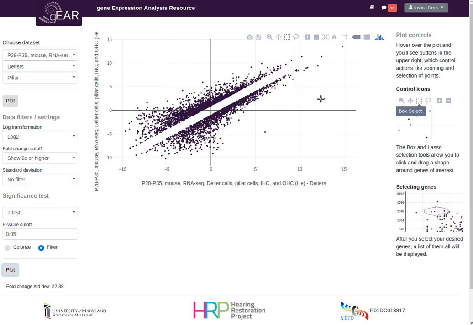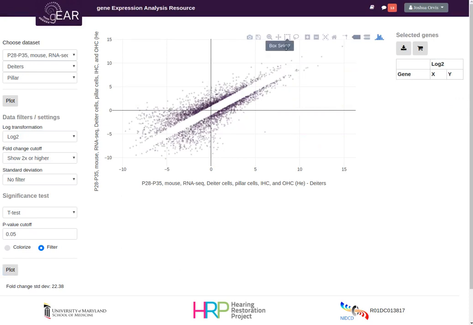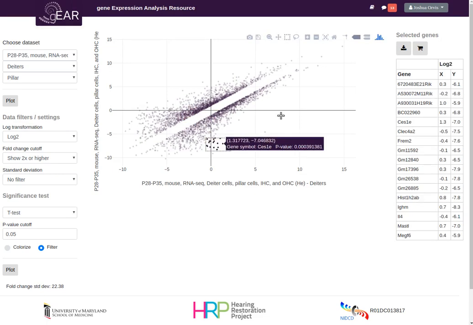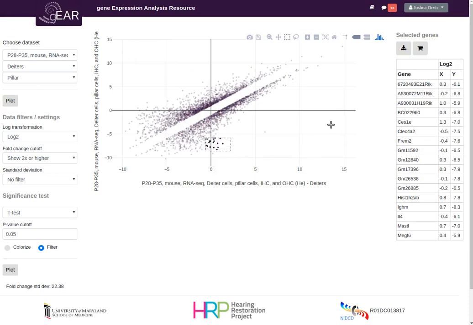One of the useful things is if you see a cluster of genes and you're interested in keeping them, you can draw a box around them. Let me say box select. There's also a tool if you want to do a lasso select, which will allow you to do a very custom shape. But when I select those, you'll notice the right portion of the screen changes. It provides a tabular list of the genes that I selected. You can do a few things with that. You can download it as a text file, or you can save it as a gene cart.